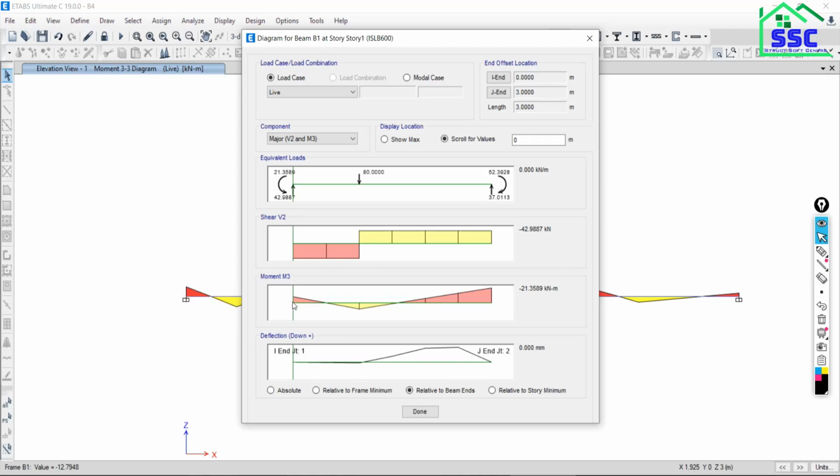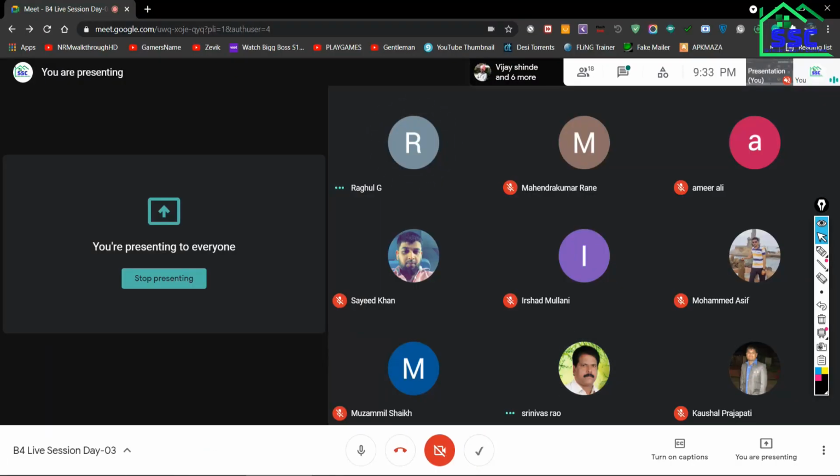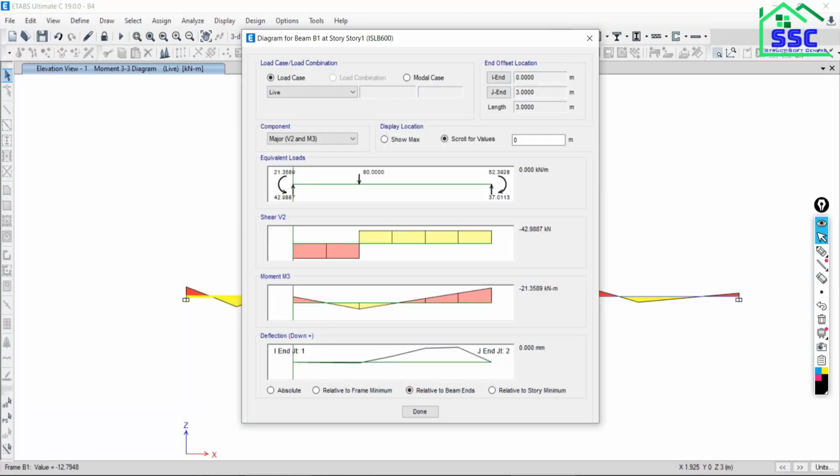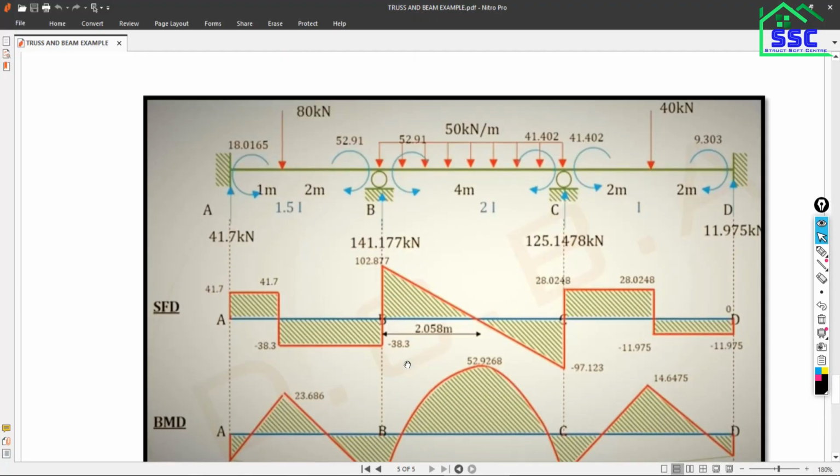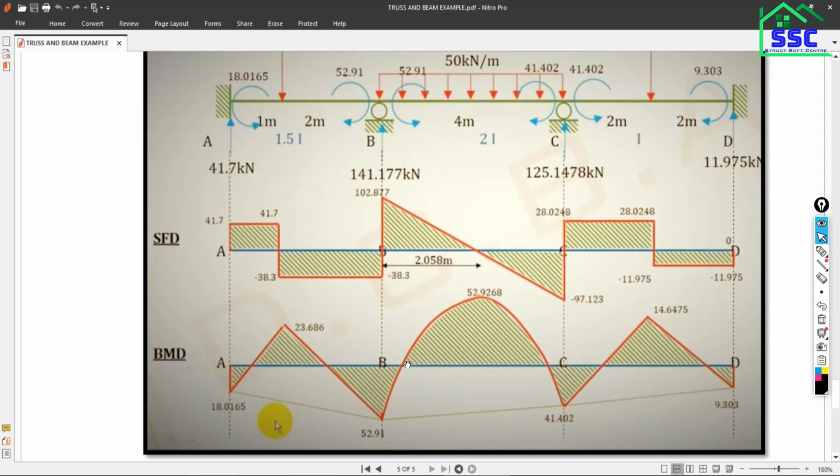Sir, we didn't understand. We didn't apply concentrated moments. I am not getting, speak loudly. Sir, in the question there are concentrated moments, right? Yeah, concentrated load is there. No, those are not moments. Those moments are part of the solution. I thought those were the concentrated moments in the question itself, sir. No.